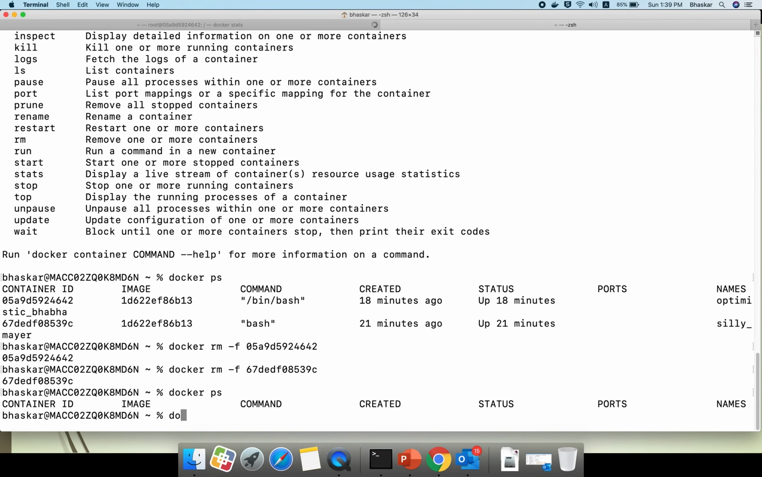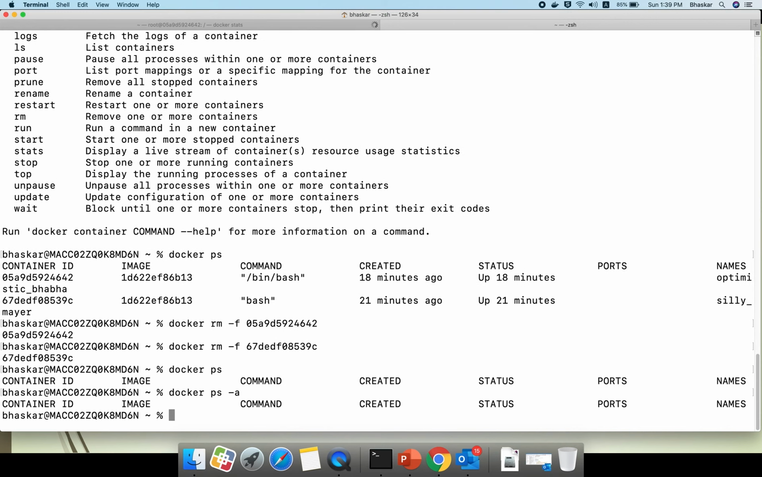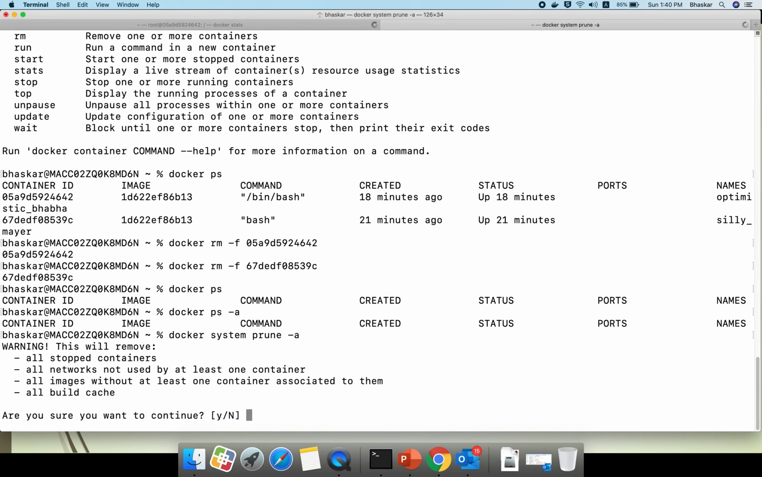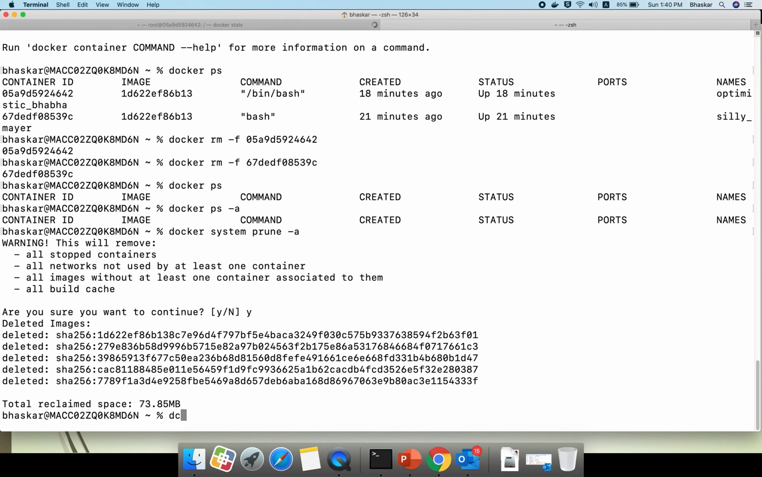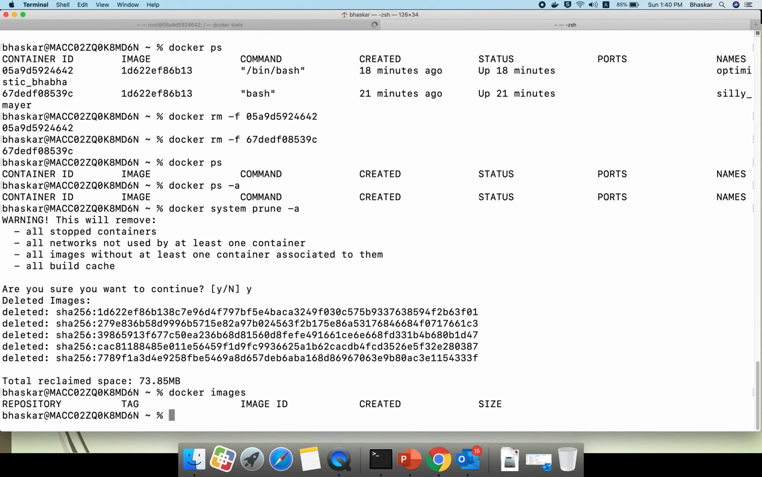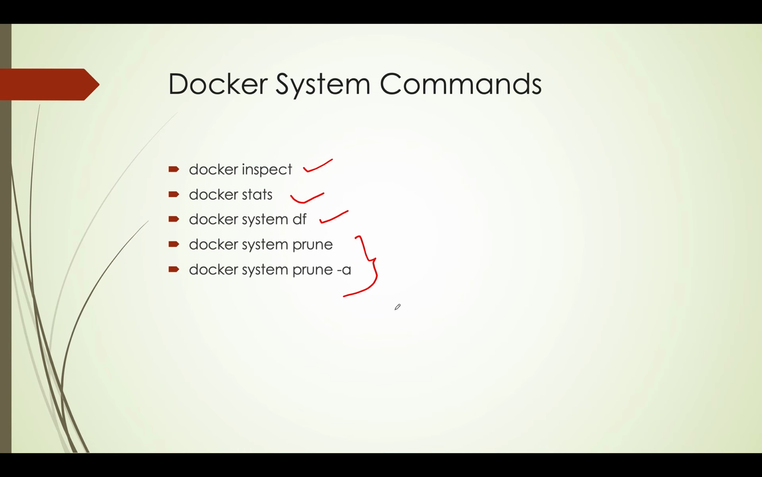Docker ps, nothing is running. Docker ps -a, nothing is there. Now what I will do, docker system prune -a, y, deleted. If you see all commands, clear, docker images, see, everything is empty now. Okay, now this much MB is freed as of now. These are the system commands and image commands. In the next session I will explain about containers, how to start the container, how to stop. We'll see a few more commands on the containers.